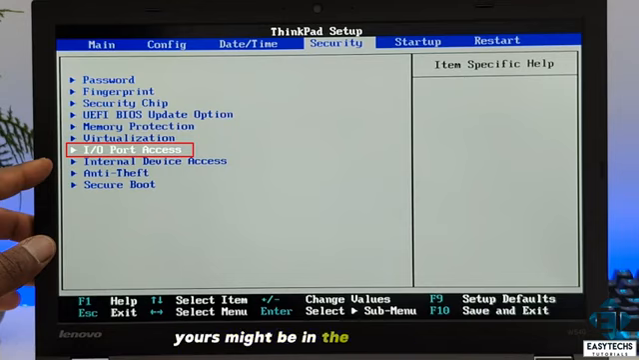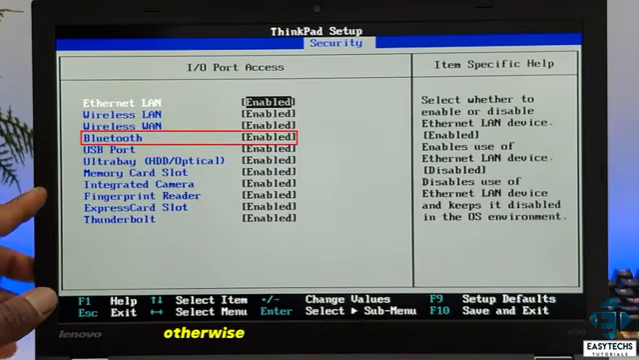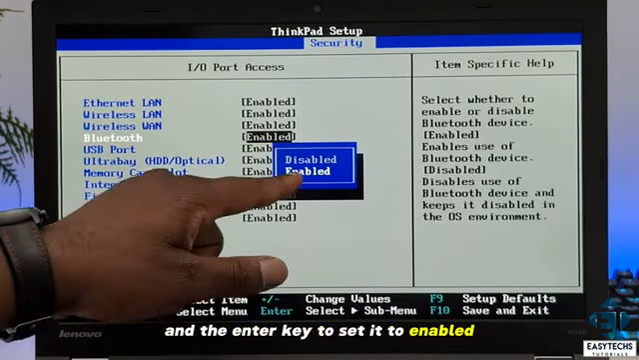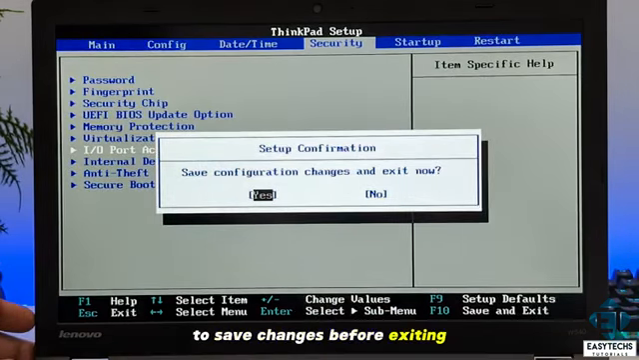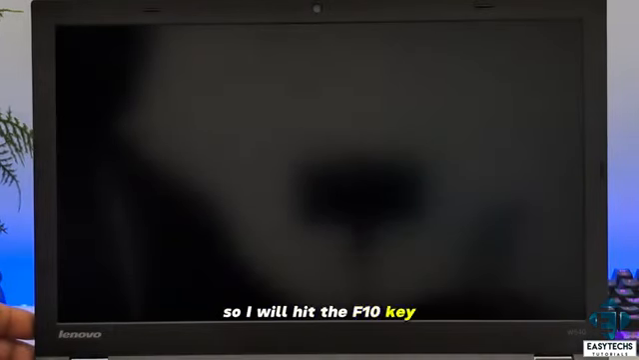Yours might be in the advanced tab and could have some other names like miscellaneous devices. Here you need to ensure that the status of your Bluetooth device says enabled. Otherwise, you can use the arrow keys and the enter key to set it to enabled. Remember to use the required function key to save changes before exiting. In the case of this Lenovo, it is the F10 key, so I will hit the F10 key and hit enter to complete the process.